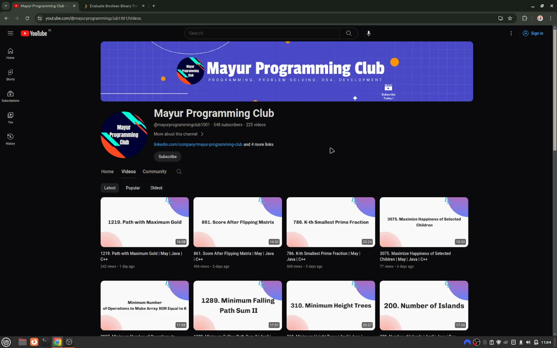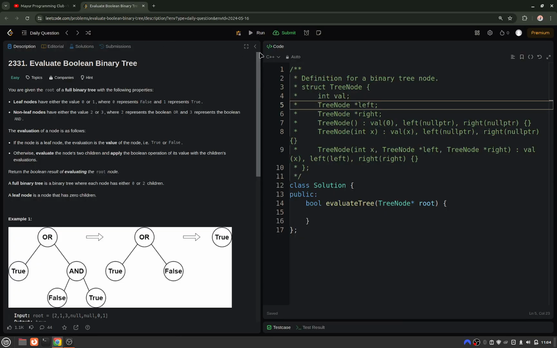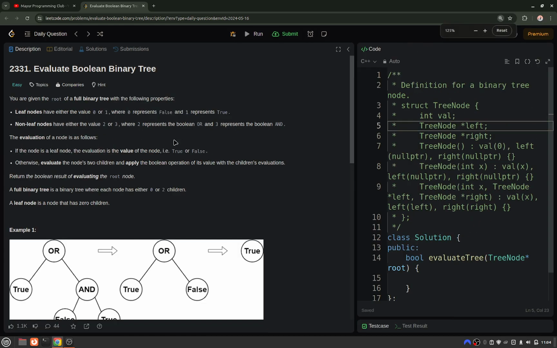Today we will be solving another daily LeetCode problem, and the problem's name is Evaluate Boolean Binary Tree. So you are given the root of a full binary tree. A full binary tree is a binary tree in which each node will have either 0 children or 2 children. So none of them will have only one child.